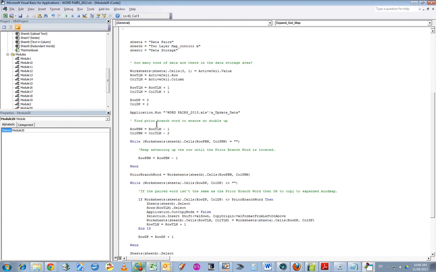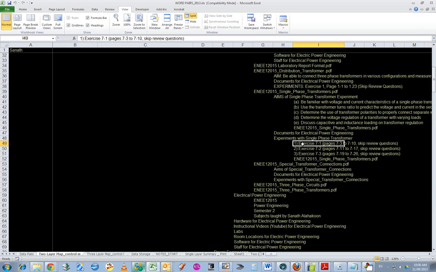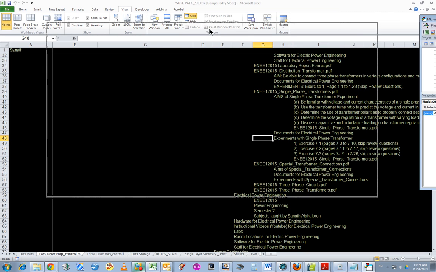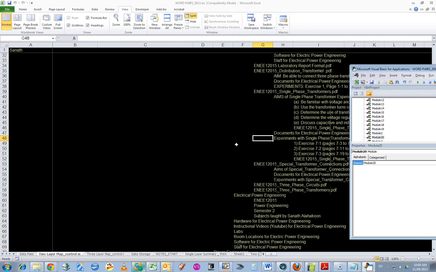What I've done is, just after application run to update data, which pulls out the paired data, I've got find prior branch word to ensure no double up. So I've initially set row primary branch word, column primary branch word as one row back and two columns back. So basically, if I Control Z here, this is the active cell. Now this code actually advances that value by one and advances the column value by one, so it sets it to here. So if I pull it back by two on the column, it puts it to here, and rows by one puts it back to here. So basically, this command sets these two values to equal this cell value here.